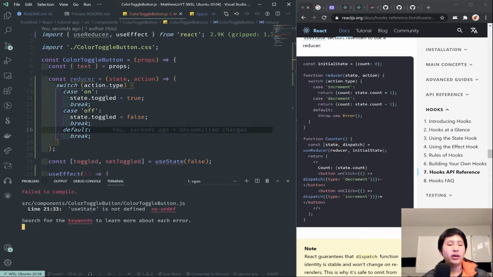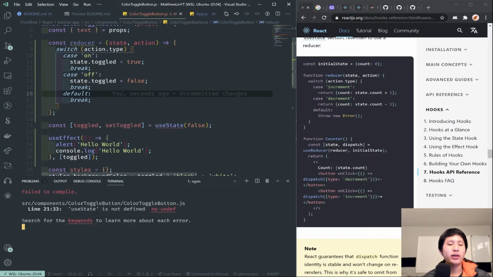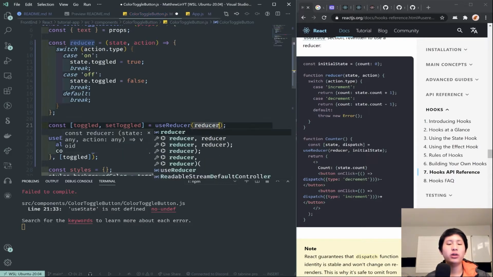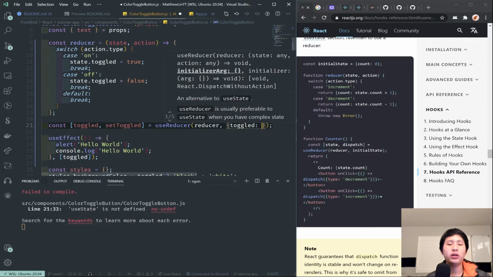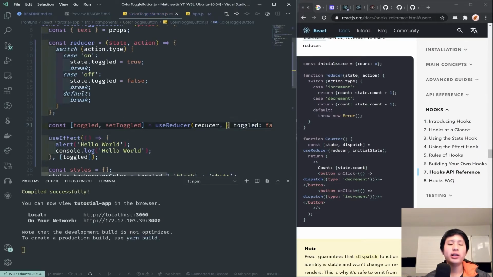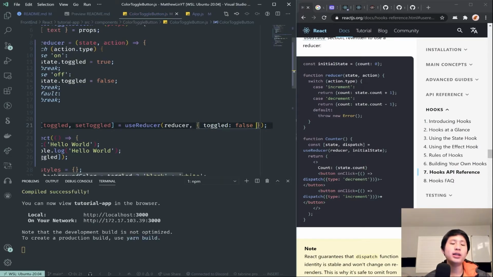And then useState is not defined. We're still using useState up here. We'll change that to useReducer, and then we will pass it this reducer as the first argument. And then, of course, we will give it the initial state, which will just be toggled as false. So you'll see the initial state is an object with the toggled key set to false.